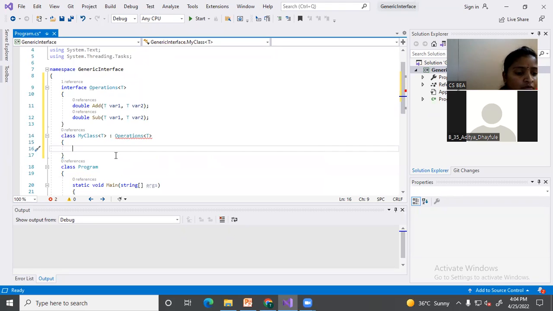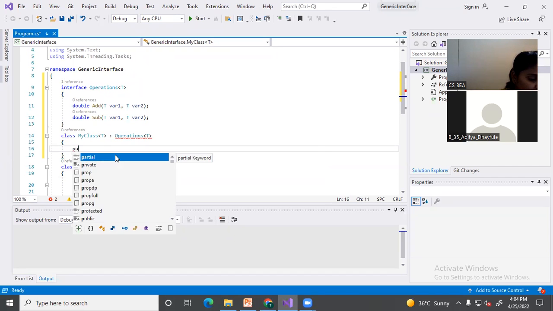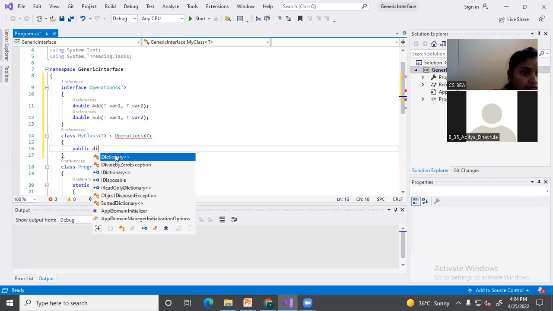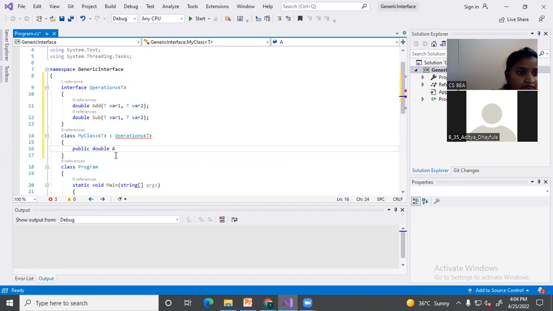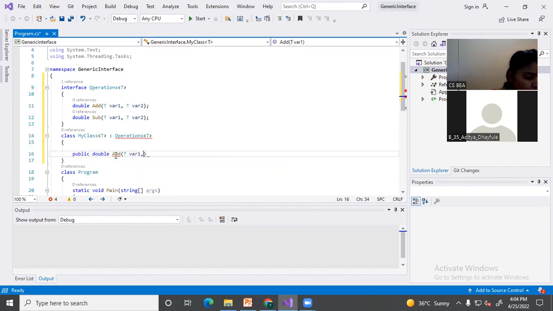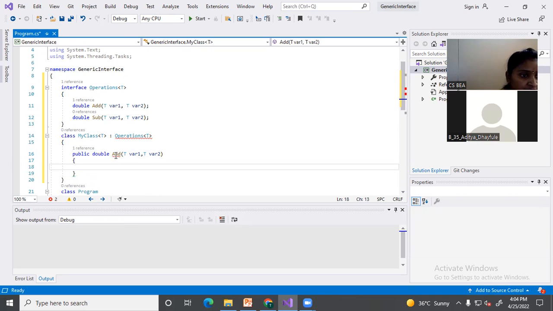No problem. Now, what will I do with the methods I have declared over here with the parameters, double add and sub? I will create the methods using type T. Yes, using type T. The public double add, here T var1 comma T var2 will get accessible. Here I will call the method.